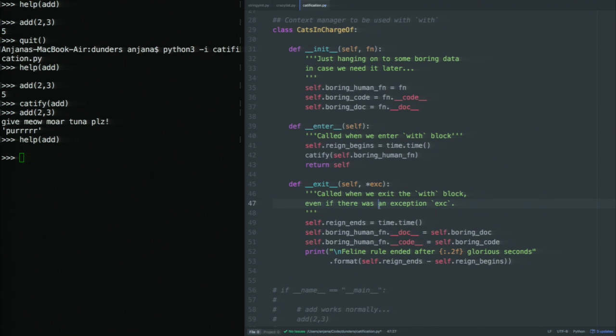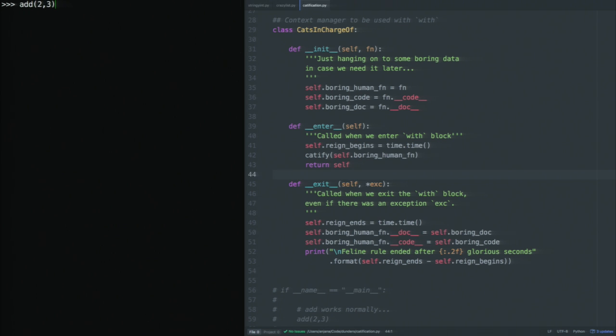So what we should see here is that now, if I have my regular add function, it works. But if I do with cats in charge of add, and then I try to add 2 and 3, and let's do something else too. Let's just call the help, and let's add, I don't know, 4 and 5 and 6, sure.